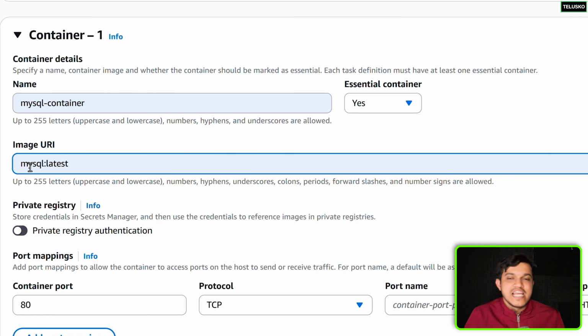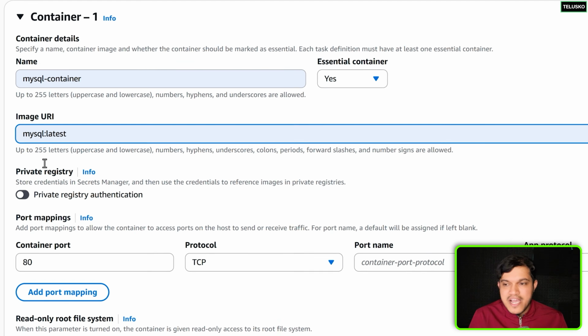This image will be pulled from the official Docker Hub, the official registry of all the public images. Since MySQL comes under the category of public images, everyone can download it, right? So if you just specify MySQL latest, it will take care of downloading the image which is required to create a container. So this is the official image of MySQL.